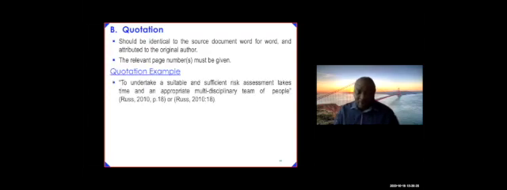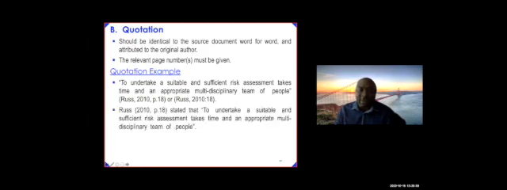For example, there are different ways in which you can quote. Look at this example. At the end, you have Ross 2010, P18. Then you have Ross 2010, and then a semicolon 18. These are just different ways of citation that will be given to you. So P is indicating the page number. You can use this, it's the same way. This is another method you can use.